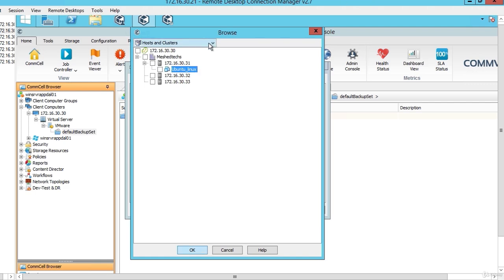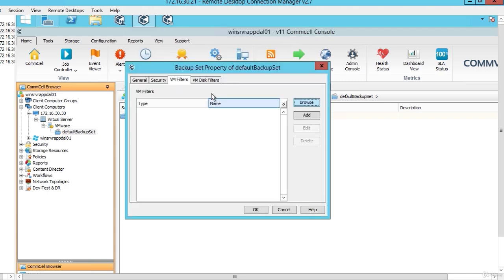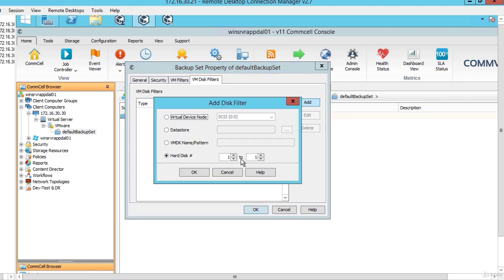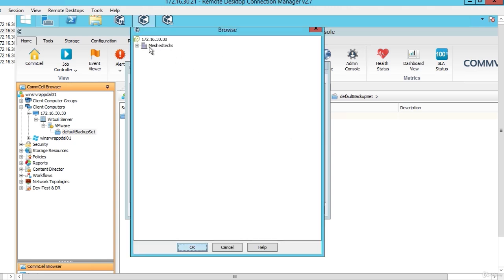And you can change this to VMs. You can change it to data stores as you like. Different data store types, you can do all that right there. You have the filters. You can add a filter, like not to back up a certain data store. Don't back up a certain data store.